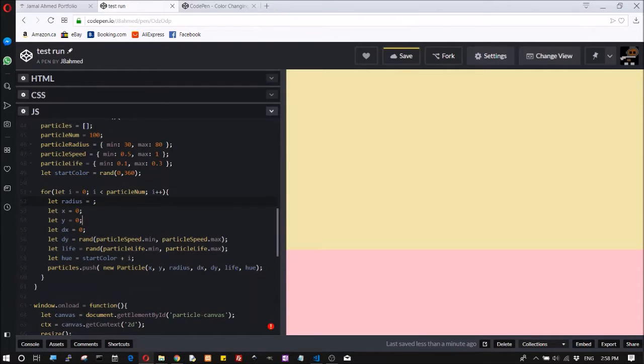The reason why I'm leaving out the x and the y is because we need to set up the resize and go through the CTX and the canvas width and height to give context to how the x and y values are going to work. So the radius is going to equal a random value between particle radius dot min and particle radius dot max. So you can see how this is really making sense, right? The radius, choose a random value for this particle between this range.